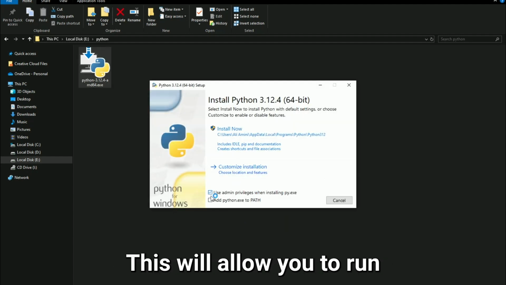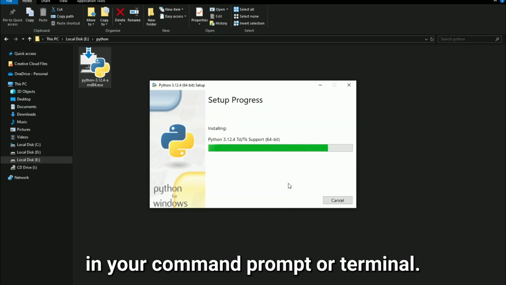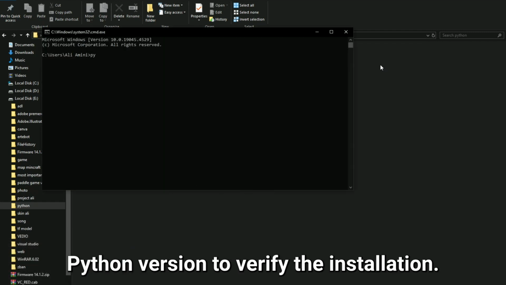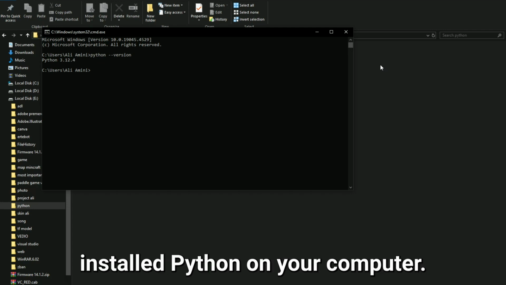This will allow you to run Python commands from anywhere in your command prompt or terminal. Once it's done, open command prompt and type Python version to verify the installation. And now you've successfully installed Python on your computer.